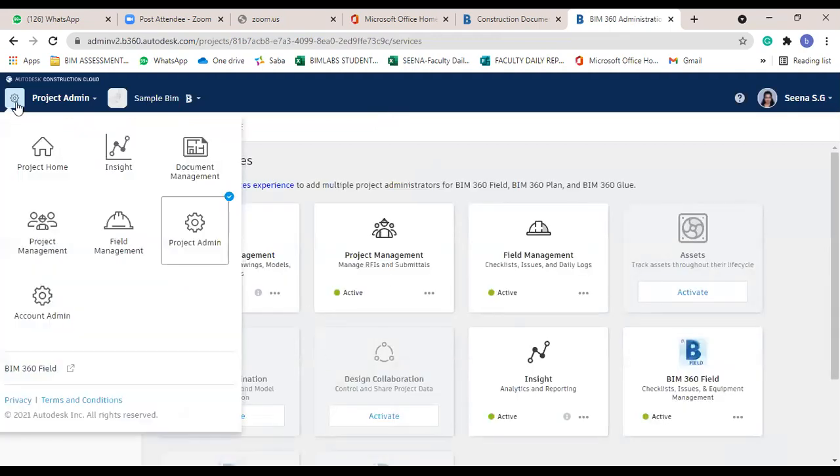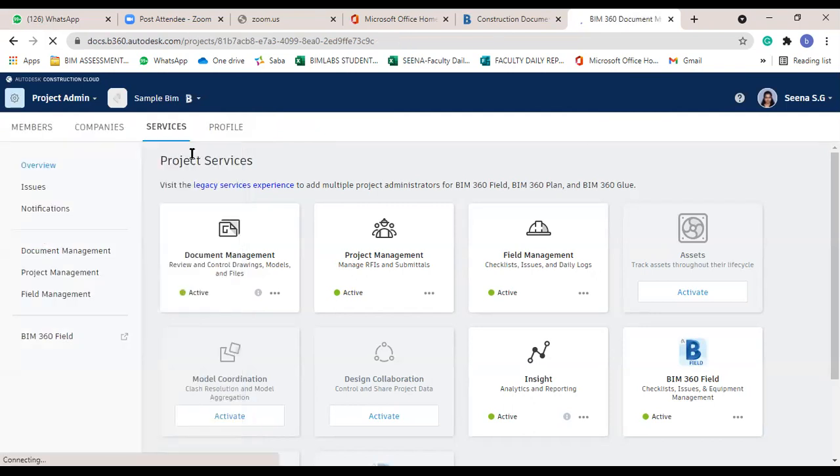So the next step is we want to upload files to our project. For uploading documents or models, go to the document management option. Just click on the document management area.